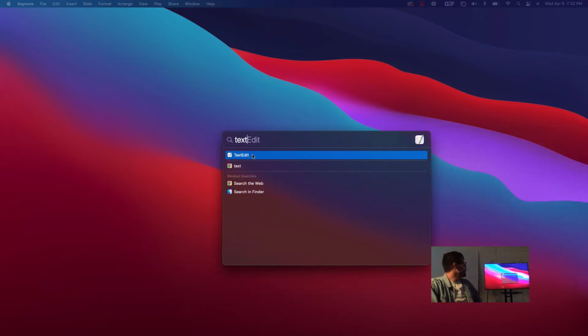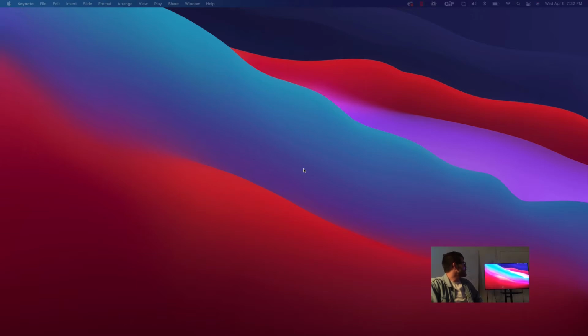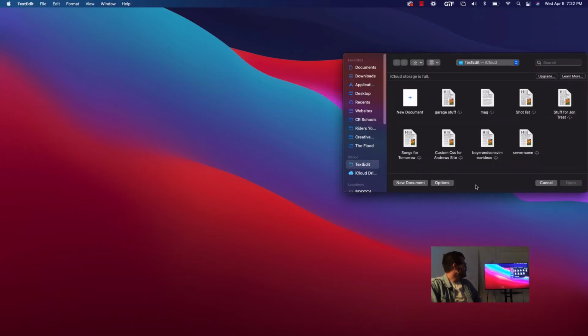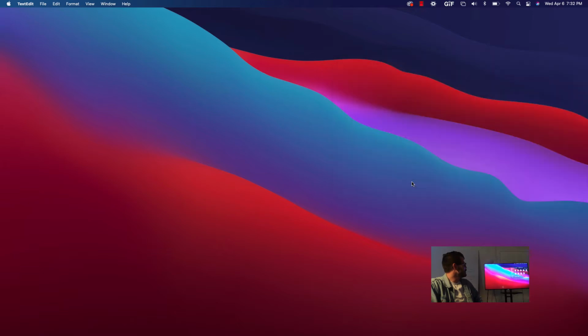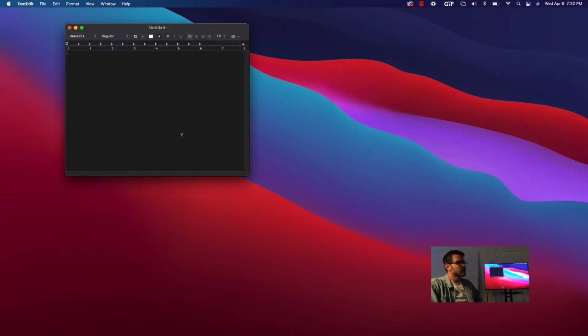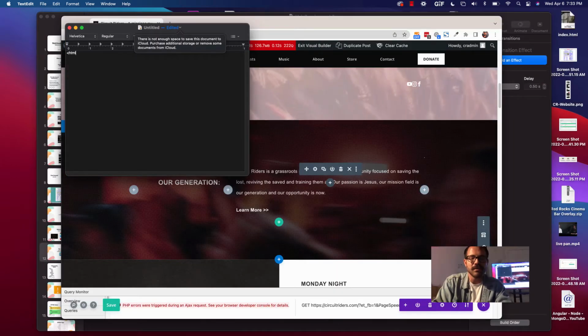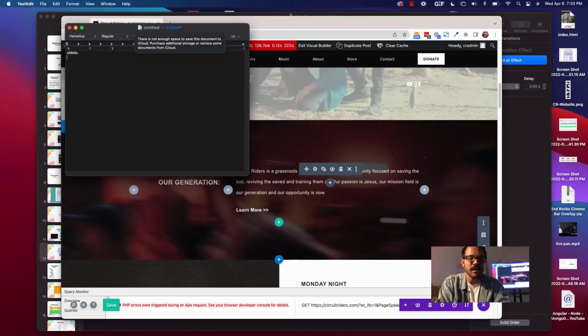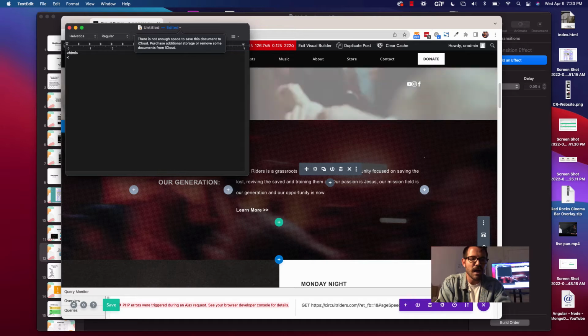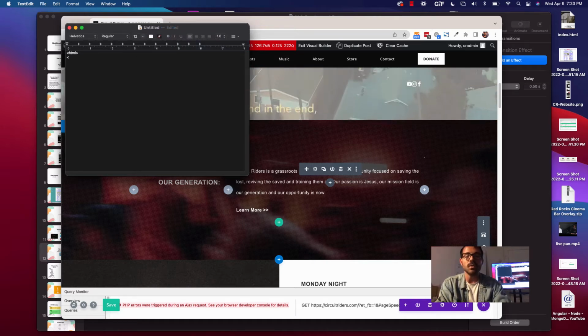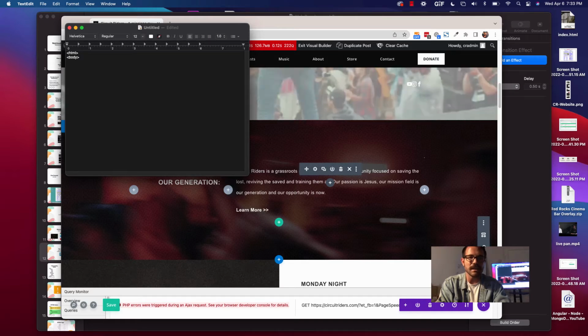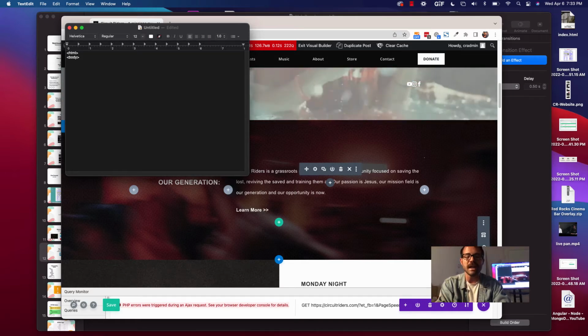So if I just open up TextEdit, which is the default text editing app, I could do a new document and start typing HTML in here. The problem is, if I start typing HTML in here, I don't have any formatting.